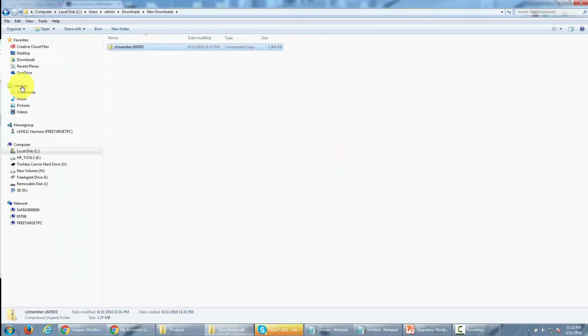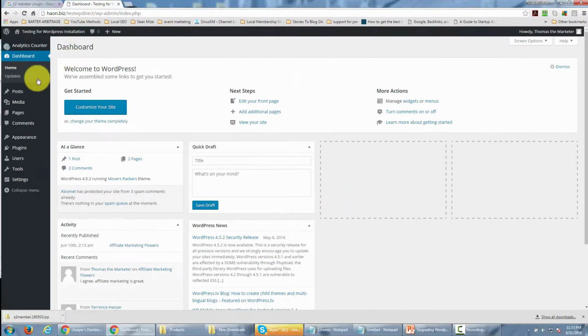And once you've downloaded S2 Member, you are now ready to use it in your WordPress installation. Now there's one other way for you to get the S2 Member program, and that's from inside of WordPress, and I'll show you that right now. Once you have logged into your WordPress installation, you are going to go to the plugins area and click add new.